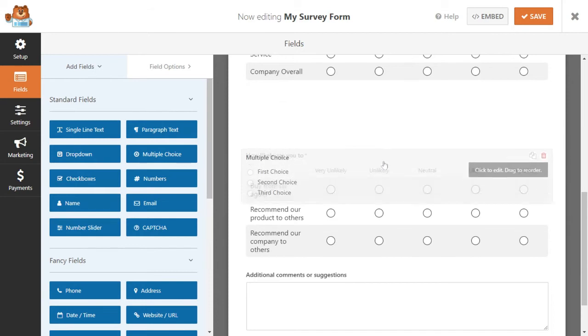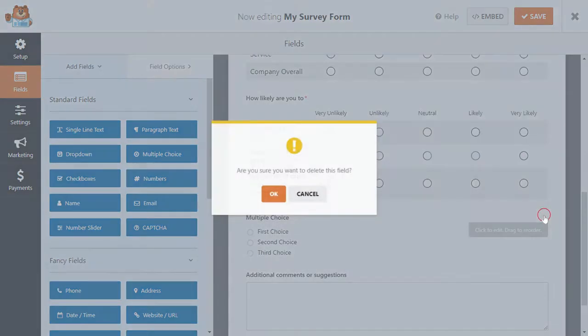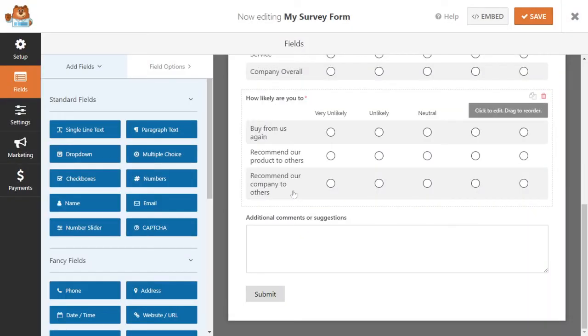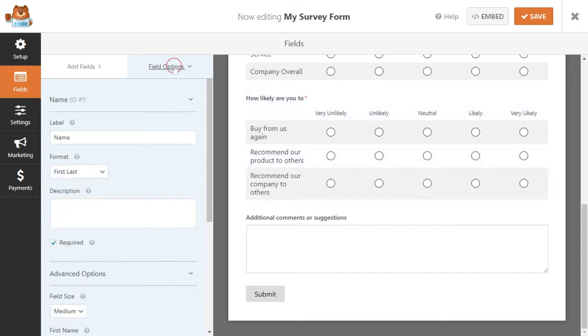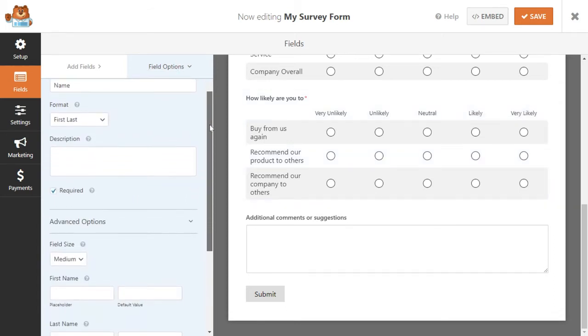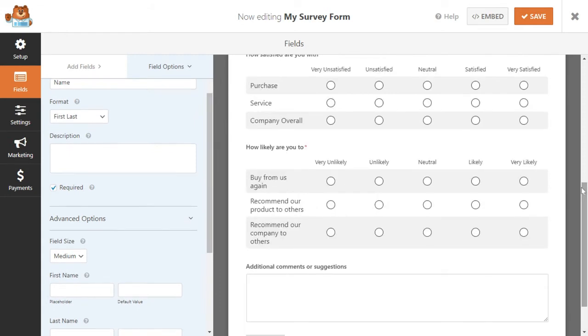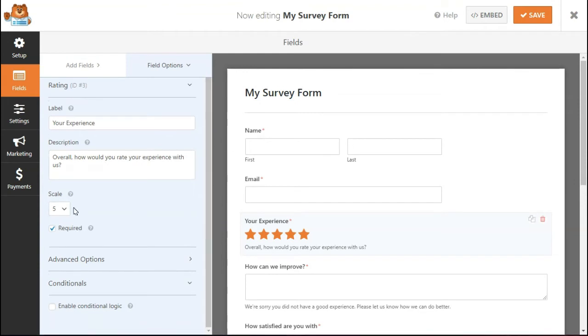Then you can drag and drop them to reorder and rearrange the fields on your survey. If you'd like to edit any field, you can simply click on the field and you'll see the field options in the left column. You can change the label, format, description, and enable required fields from there. If you'd like to customize a rating field, click the field, and the field options will appear in the left column. You can change the field label, description, and scale for the rating between 2 stars and 10 stars.